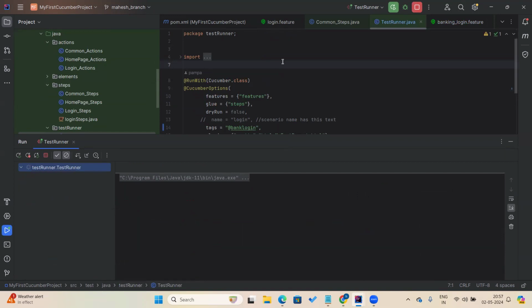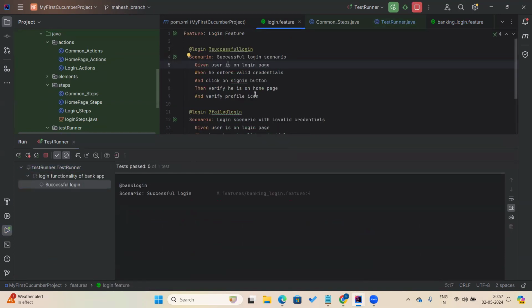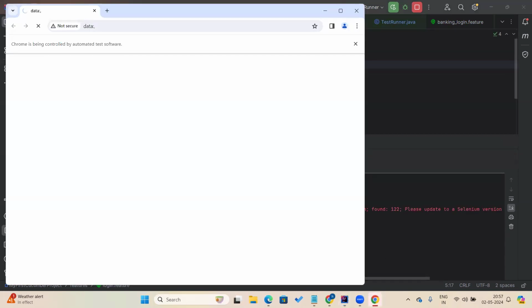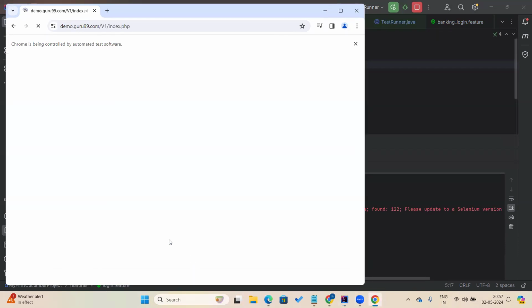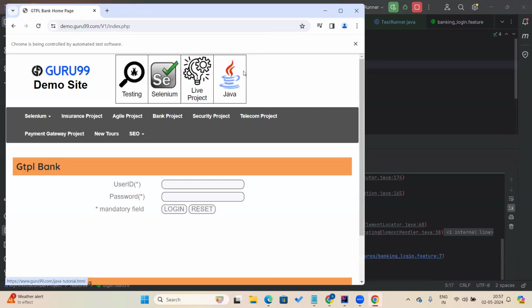Here what we are doing is trying to log in to our bank application. So it launches the bank app. User is not valid. Okay, maybe the username and password have expired.